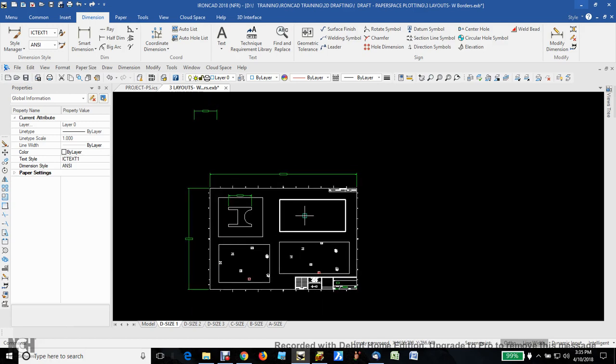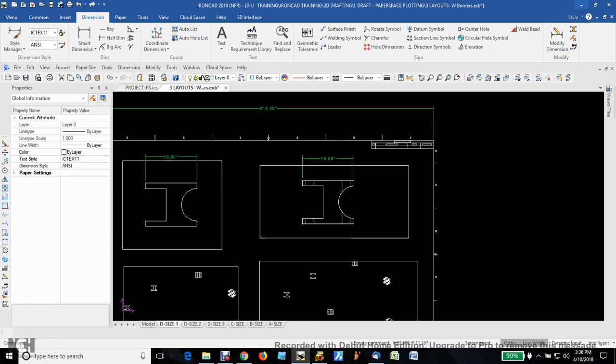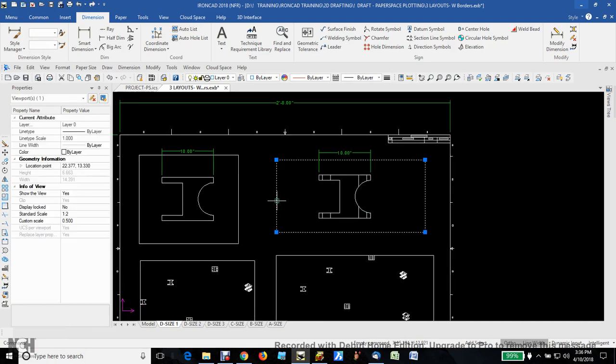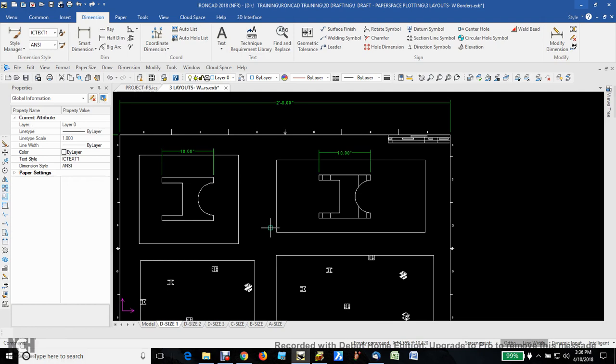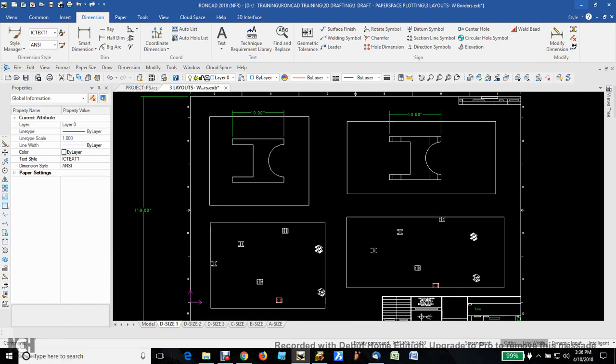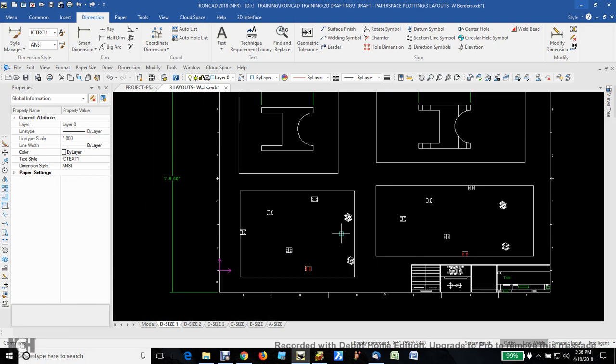Double click inside, the P for pan, hit enter, gets me my little hand, bring my hand up here, left mouse, drag it back down into my view, escape, click outside the viewport, and so now I've got this view set up as a 1:2 scale. Dimensions can always be erased, and you can add more dimensions. I just use them to position the parts.